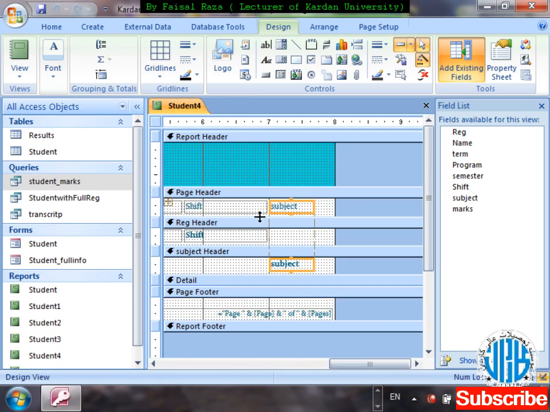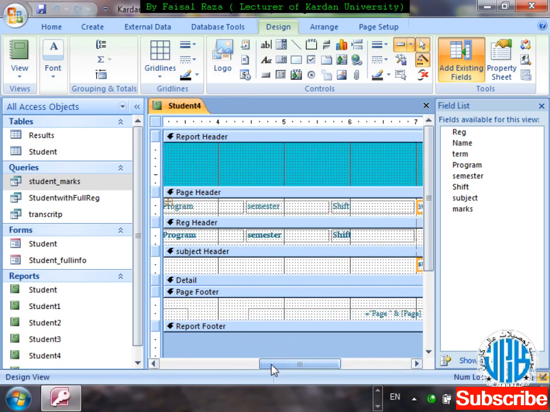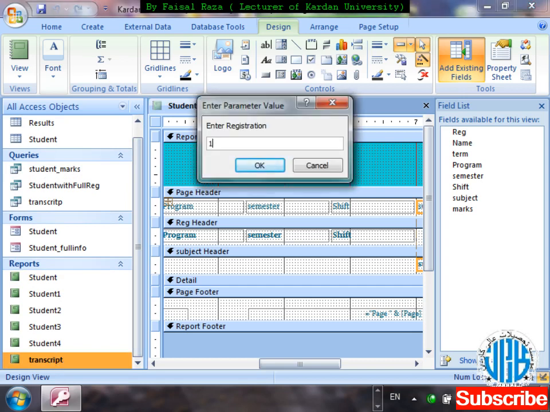Here subject is showing, but marks is outside of that, so therefore marks is not showing. So the previous report which I told you, that was the best one, the one which we created. So we are going to simply do it here. Which was that? Transcript. Registration number 1, enter.